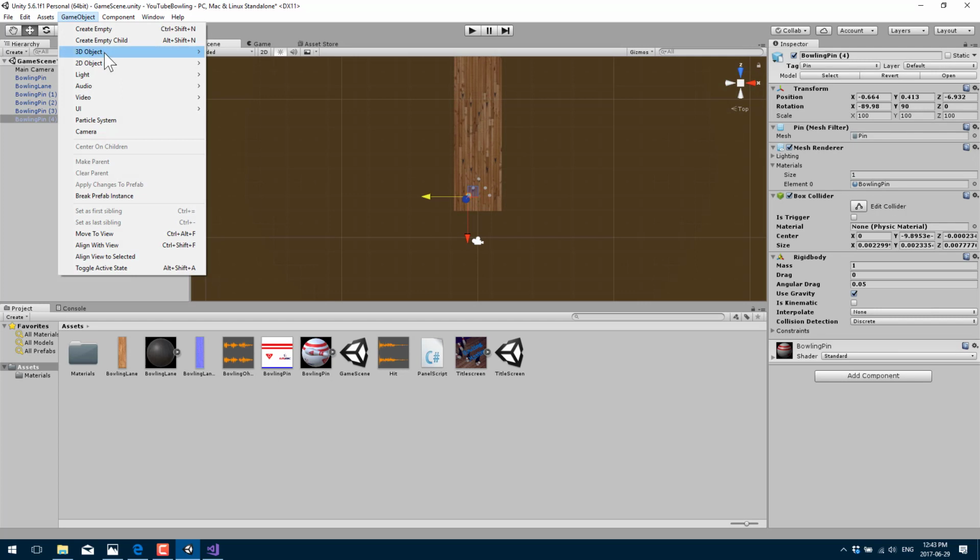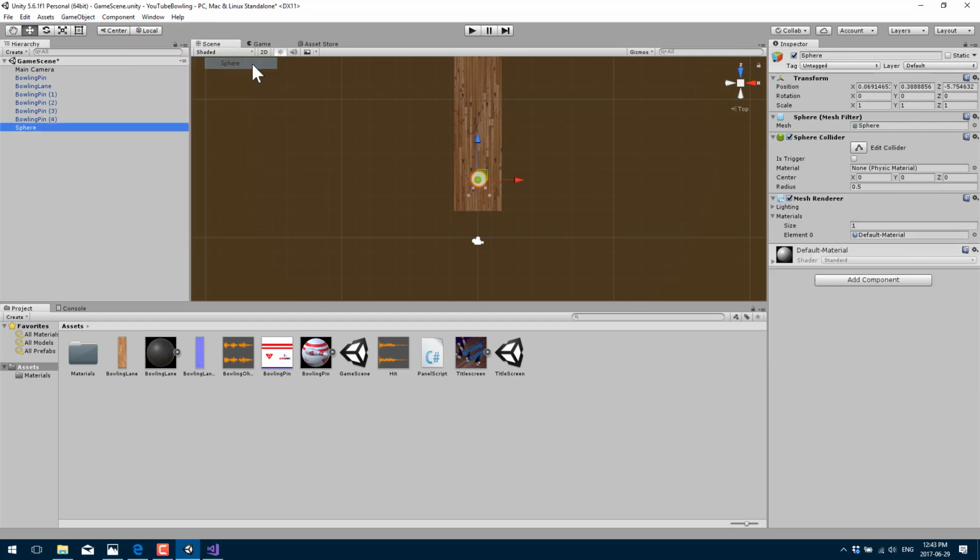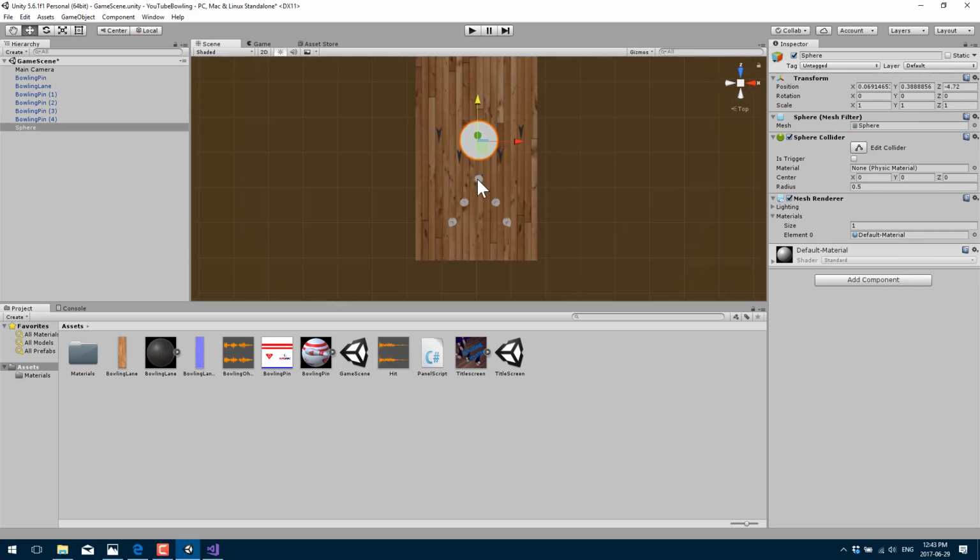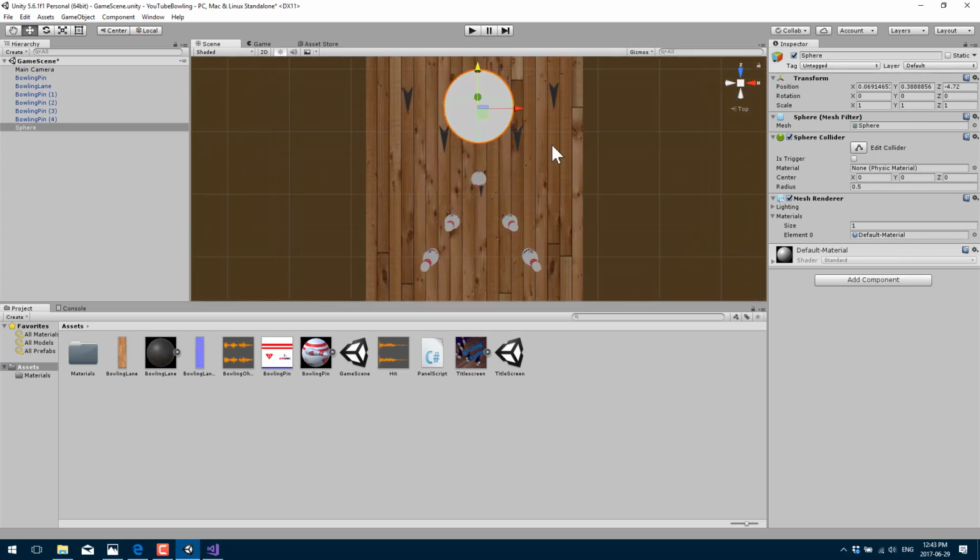Come up here to Game Object, 3D Object, and obviously a sphere makes most sense. You can tweak the size however you see fit. You just want to have it central, like so. Yeah, it's not bad. That is our bowling ball.